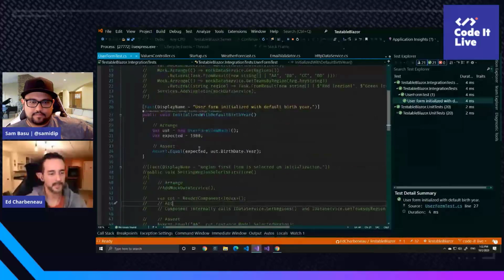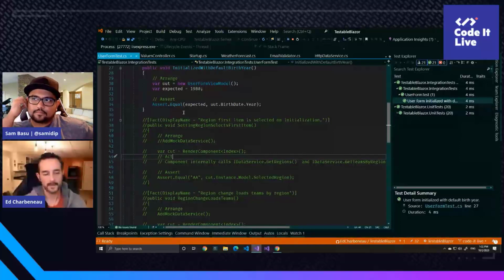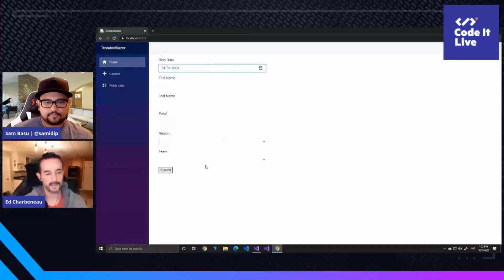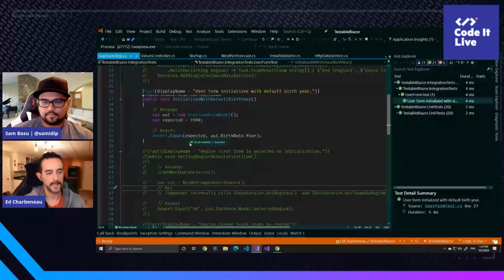I thought I had one set up for this, but what I'd like to do is make sure that when the page loads, there's some data that actually is pulled into that drop-down list. So I want to write a test that says, all right, when the page loads, the view model gets updated with a list of regions. So we can do that.